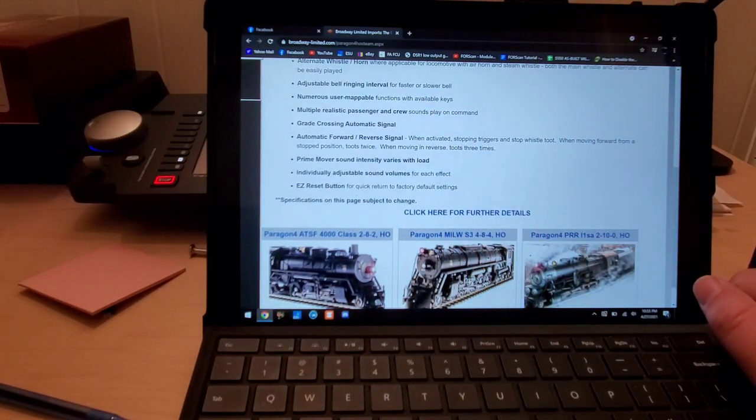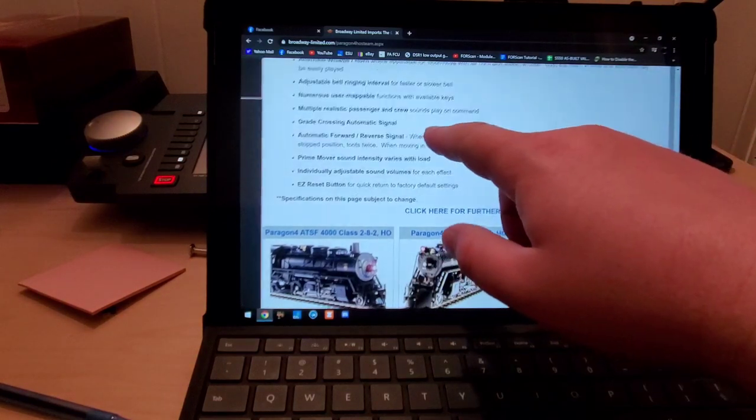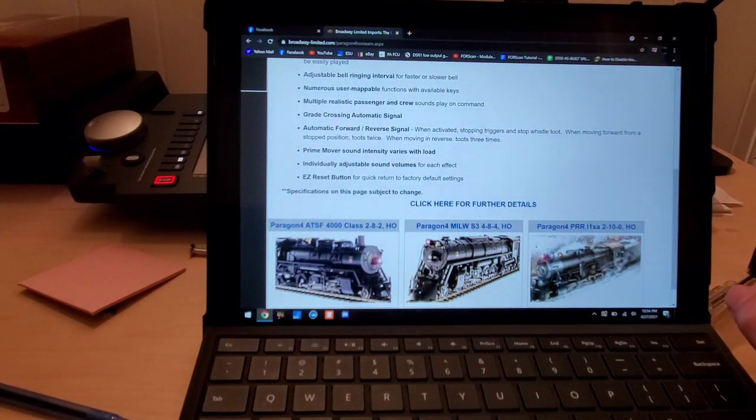Adjustable bell, not really something new to models, but that would probably be nicer to have as opposed to just one setting. Mappable functions, not a new setting. New crew talk, that would be nice. Again, not new to the industry at all.